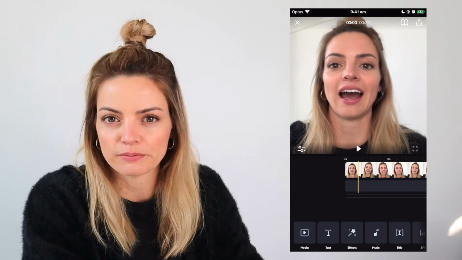So the very first thing I'm going to do is cut out this thing right at the beginning where I'm not saying anything, and I try and get it as close to the action as possible. I don't want any gaps, and it might seem a little bit unnatural, but trust me, it looks better.